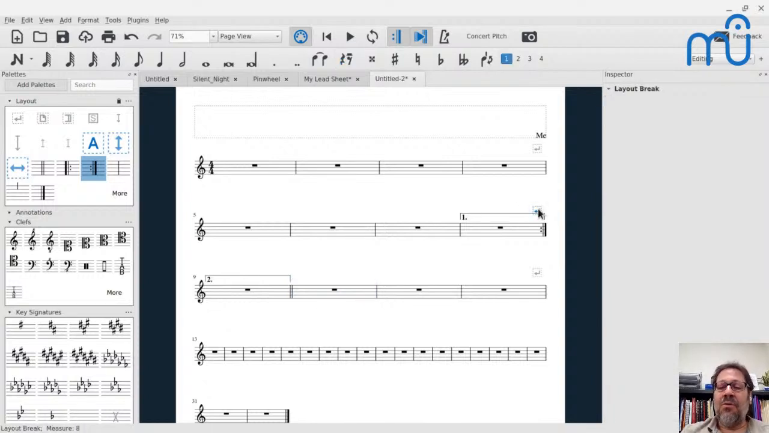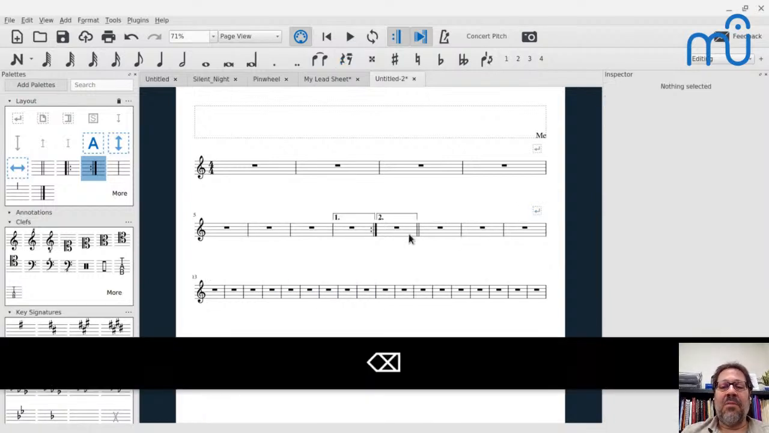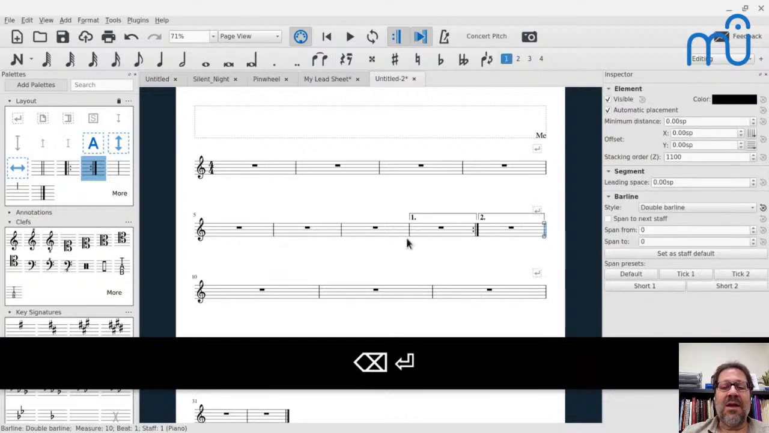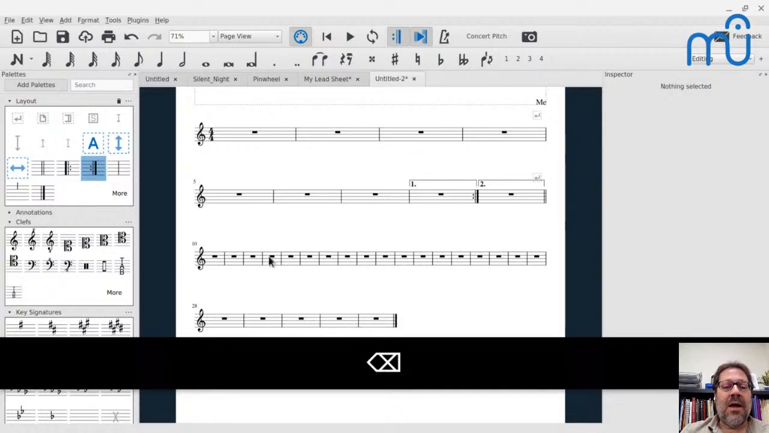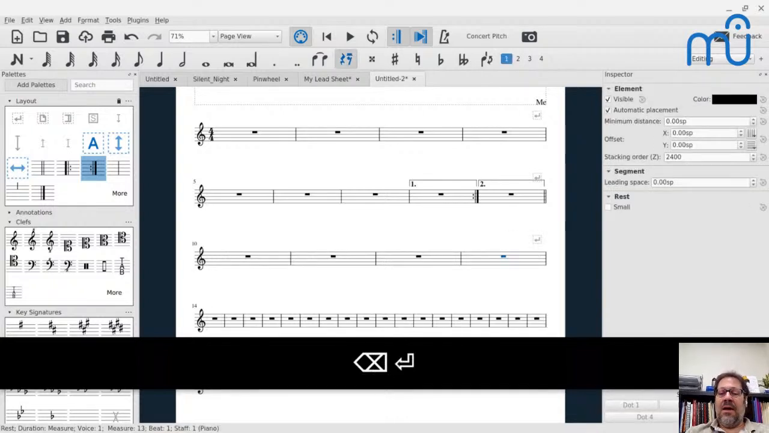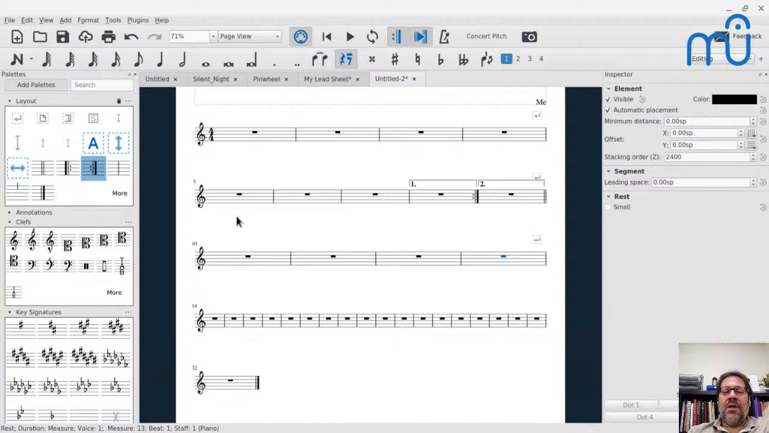So in this case, I would prefer not to have that line break, but instead to have a line break there after the second ending. So I'm going ahead and manually adding these line breaks so that this system can have 5 measures instead of 4 like the rest. This is the kind of thing you really want to do if you're trying to really honor readability.